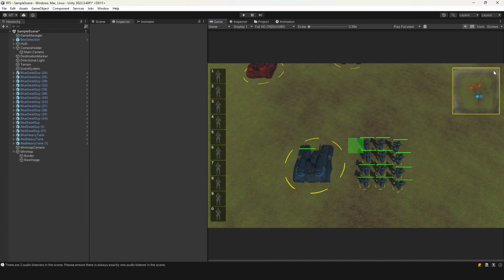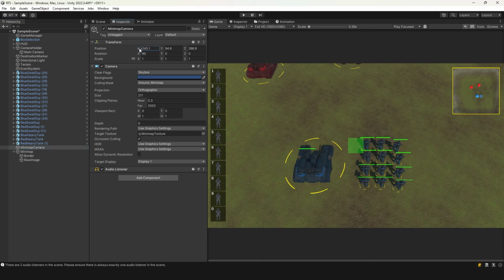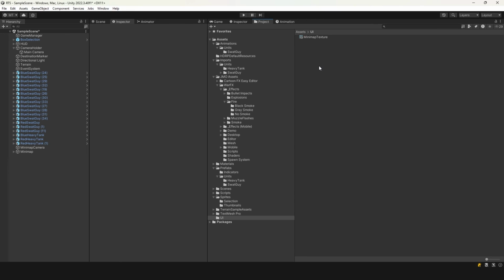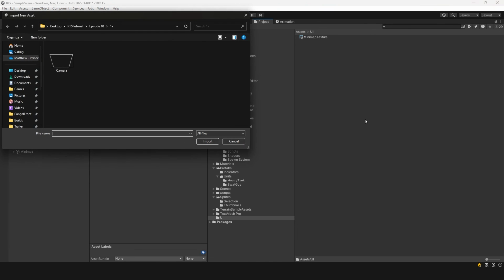The other thing we can see is that this isn't really lining up. So let's take our minimap camera and we can just adjust the position a little. Okay, as a last step, we're going to want to add a camera position indicator. So head over to the project tab, and we're going to want to import an image of a camera indicator. You will see I have attached one in the description of this video, so you can simply download that first. I'm going to right click, import new asset, and I'm going to get it from my RTS tutorial folder. You'll get it from your downloads folder.